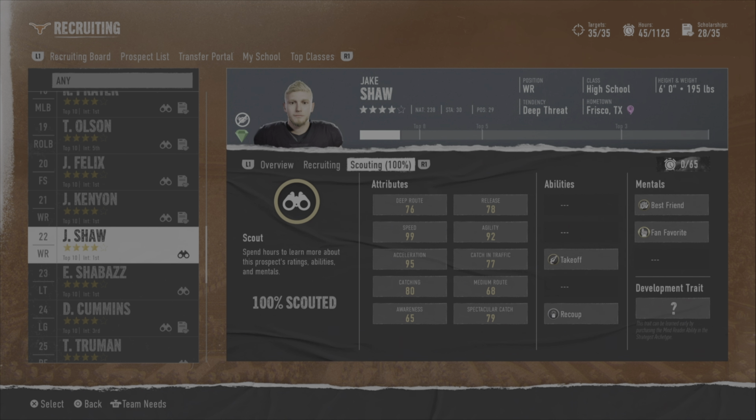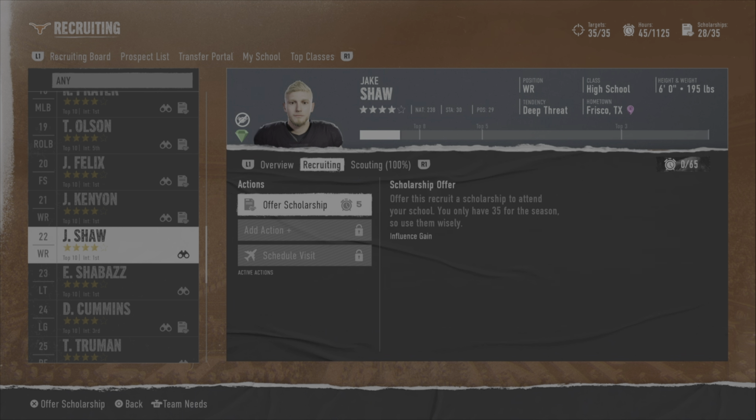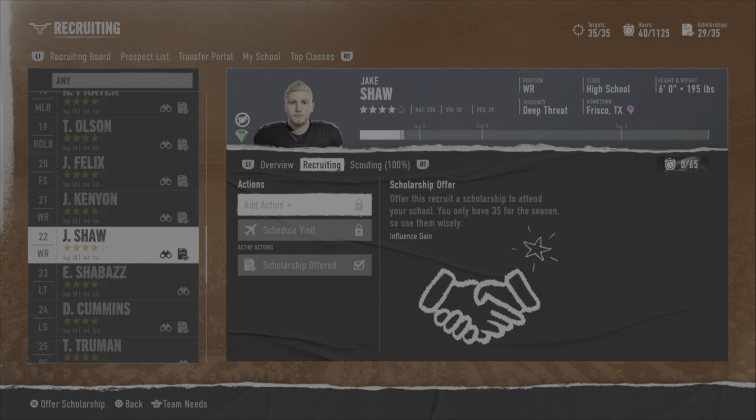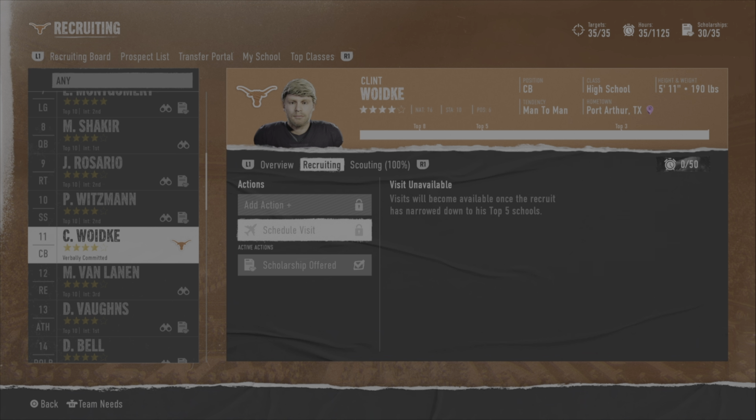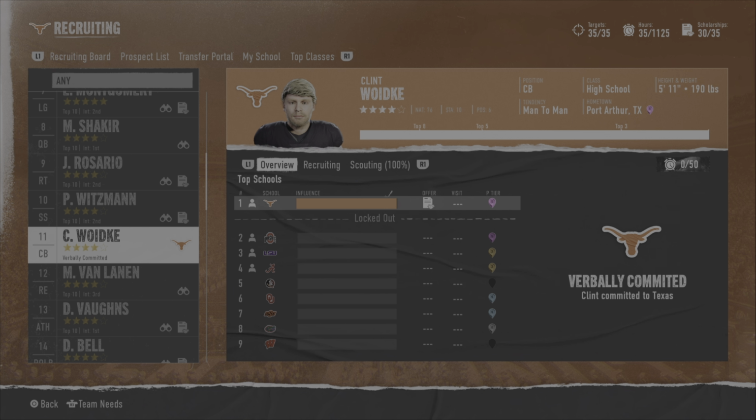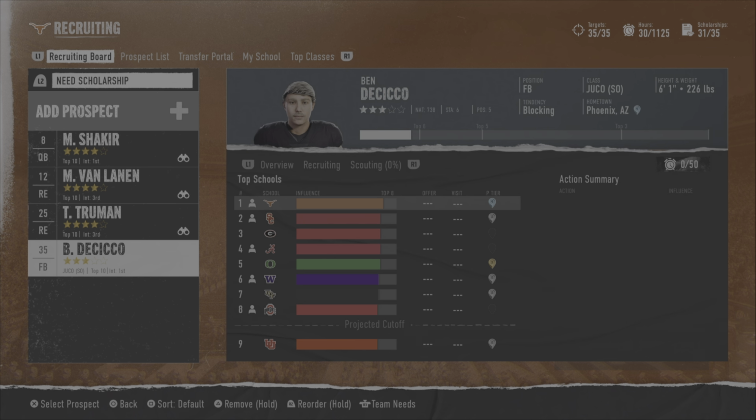And, well, remember that other receiver I was looking at? He also came out as a 4-star diamond, and we're going to offer him a scholarship. And right in a row here, we're just on a roll. We get Clint Whitekey to auto-commit, Port Arthur, Texas cornerback. Not really a huge need, but hey, we're not going to turn down a 4-star corner who wants to come to Texas. We are about to land this really nicely.